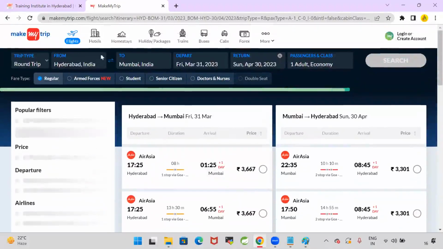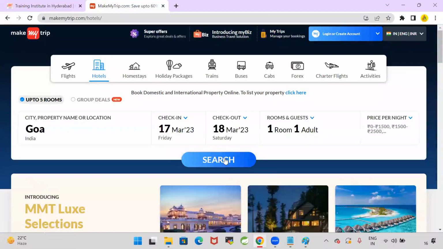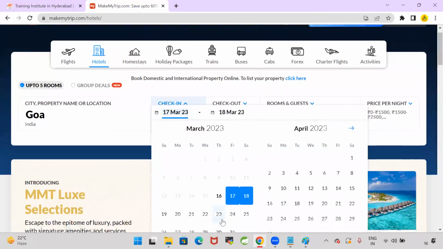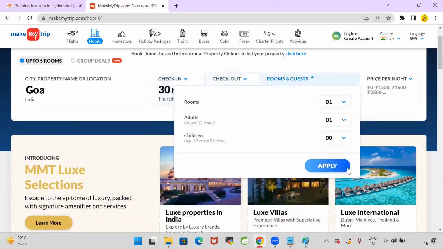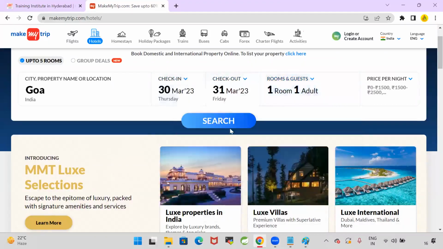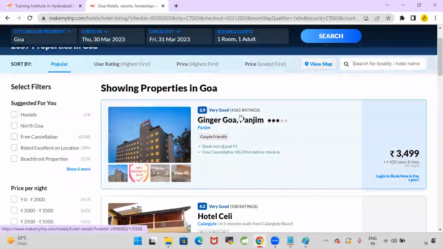Similarly, I can go for hotel checking also. Hotels available, check-in date, check-out date. In Goa, what are the hotels available for tomorrow? Click on search. Here I can change my date, assuming I want the hotels for this month end, 30th to 31st, and click on apply. When I click on search, it goes to the back end and fetches the hotels which are available in the database.